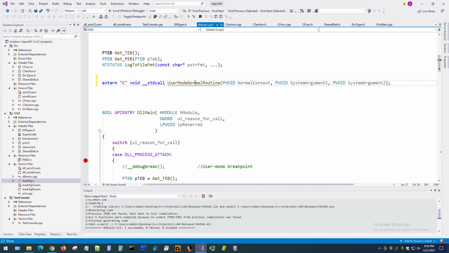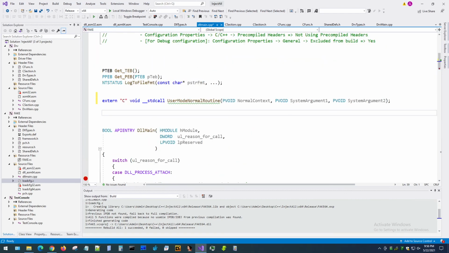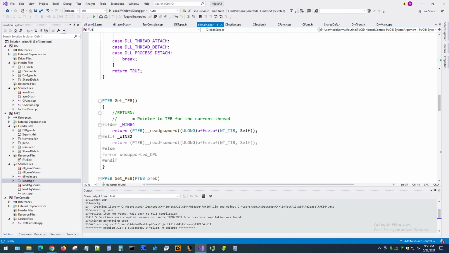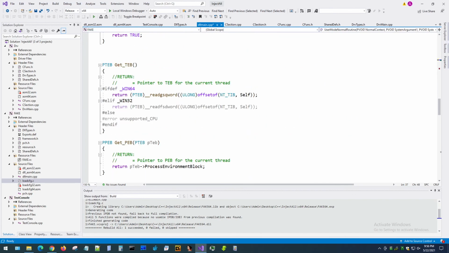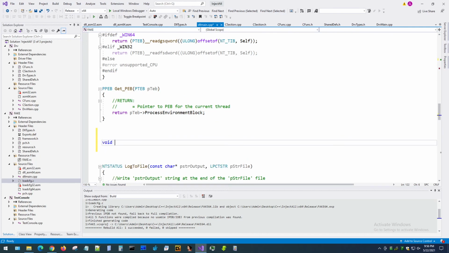Well, the problem for us is that our UserModeNormalRoutine is not really marked as an external function that can be called. So this will not pass the export suppression restriction. What we need to do is call this function somewhere inside of our module, and not just call it, but provide it as a callback. The easiest way to do this, as I found, is to create an exported function. So let me do it real quick.